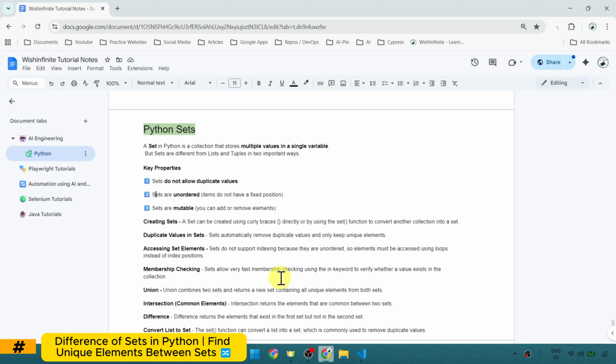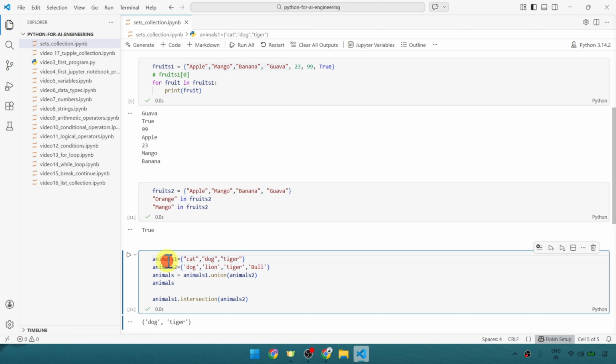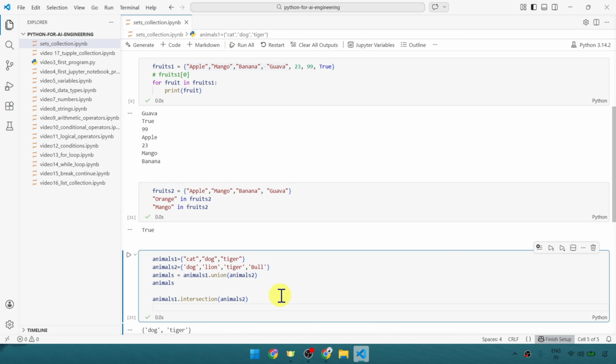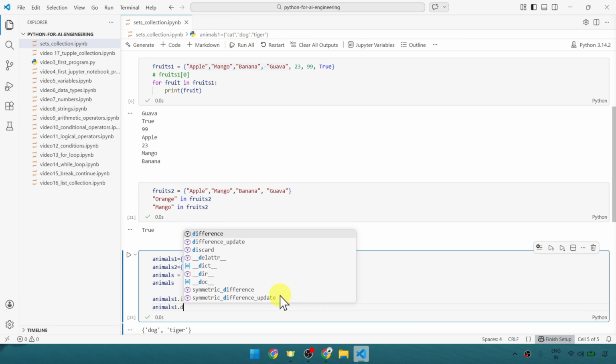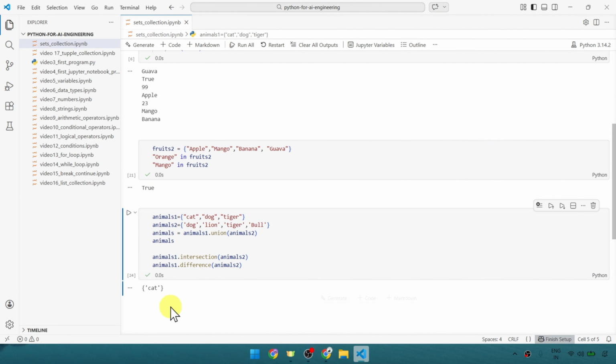And like this, there is one more method, which is difference. So difference returns the elements that exist in the first set but not in the second set. Let's see what it is doing. Here again, let's use this animals1 and animals2. So animals1 dot and then difference, and then within the opening and closing of round parenthesis, we can provide our second set, which is animals2. And now let's click onto the execute cell, and then we will see what is happening. And see, we have got cat here.